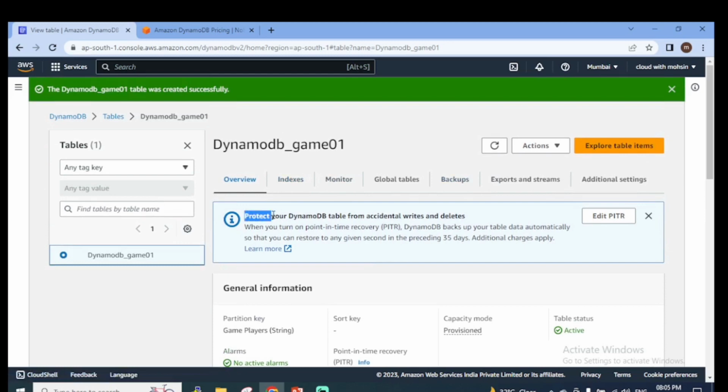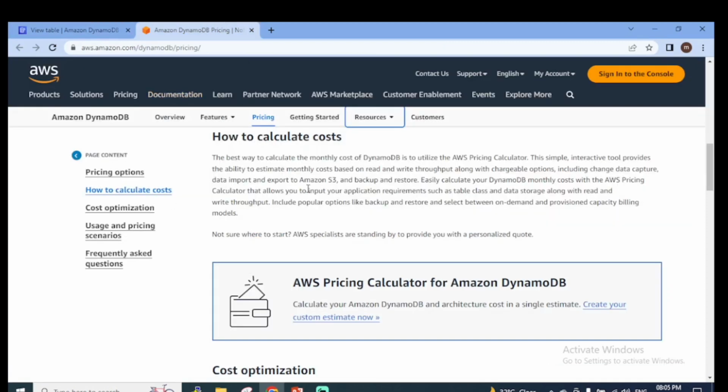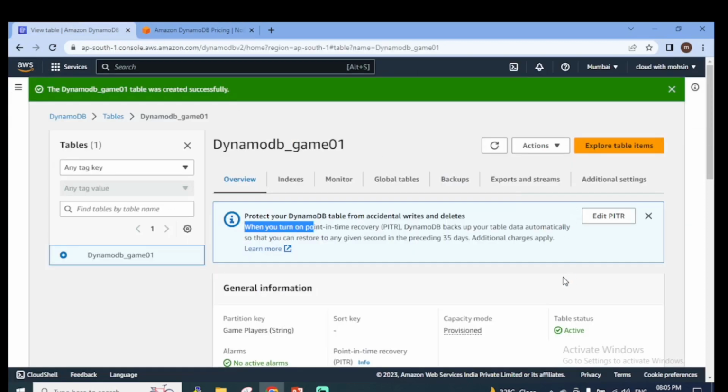Here you can see there is a warning to protect your DynamoDB table from accidental writes and deletes. The significance of this is when we turn on PITR, point in time recovery. DynamoDB will back up our table automatically, and it will retain the data for up to 35 days. There will be additional charges. You can click on this button here and it will open the pricing and other details. So this is an additional service.